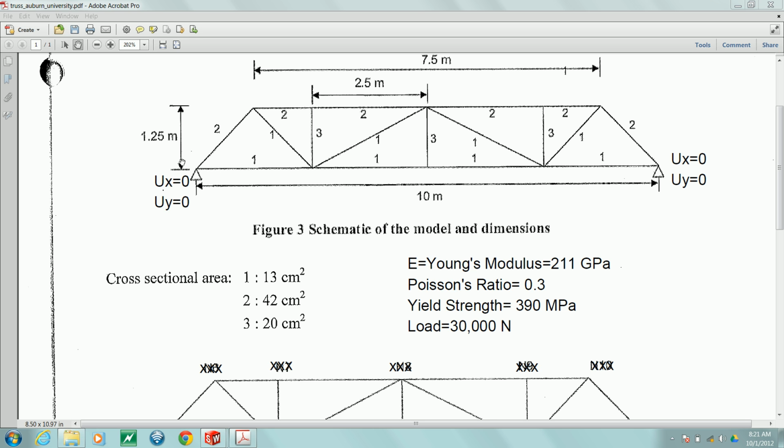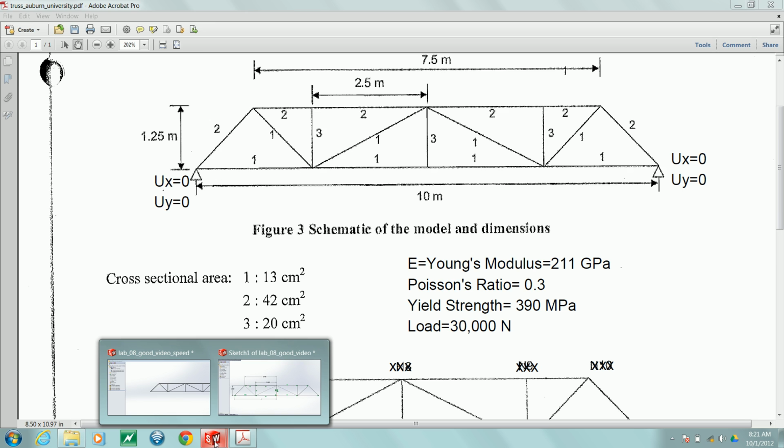So here we have a setup of a potential bridge truss. The dimensions are given here. The left end point will be set to have zero deflection in either direction, and the right end point as well. The cross-sectional area of the various members are given here. Young's modulus, Poisson's ratio, the yield strength, and the load. For case 1, we'll load this node here. Okay, so let's use SolidWorks to solve this problem.